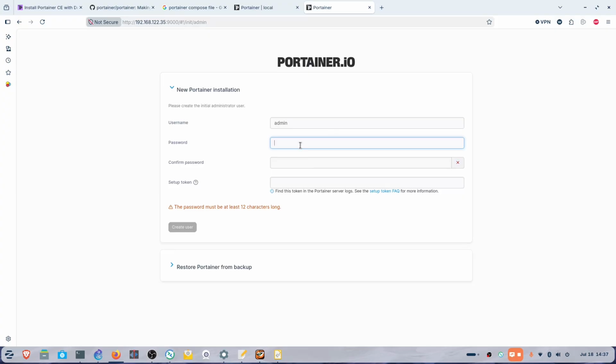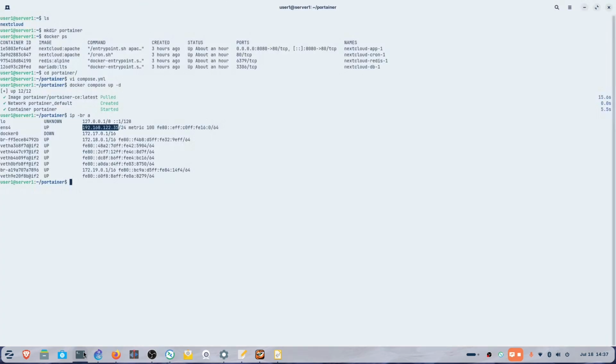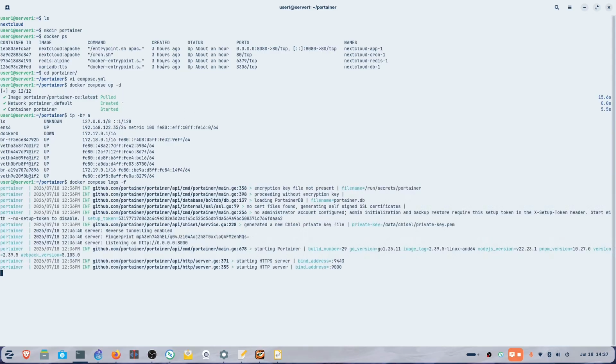So let's go through this. Let's give it a password. And the token, to get this, you'll have to go back to the console, and here we will run docker compose logs -f, and that should give us the token.